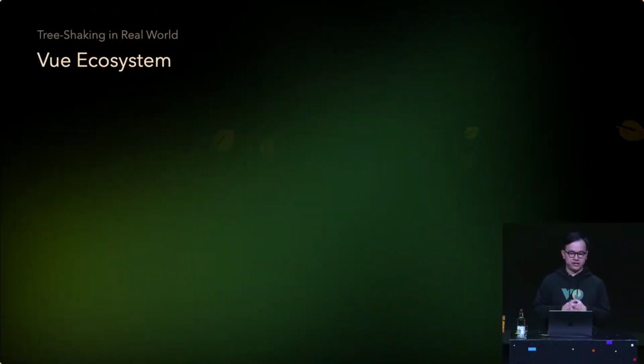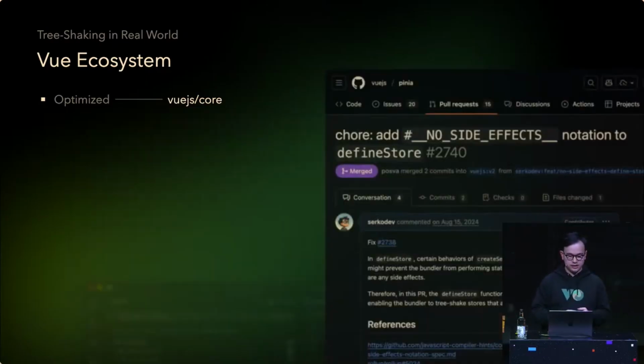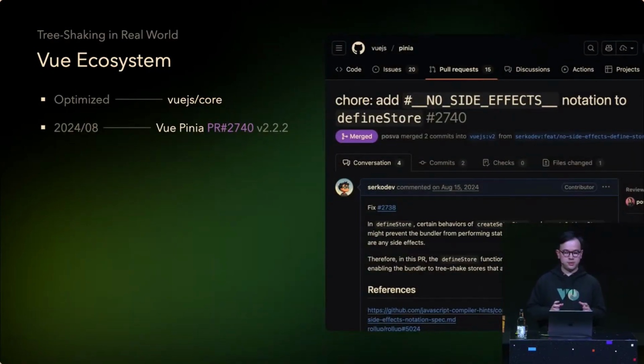The last thing I want to share is the current tree shaking situation in the Vue ecosystem. Luckily, Vue core marks most of its APIs with the no side effects annotation. So if you define some reactive states but you never use them, they can be tree shaken away. As for Vue ecosystem libraries, in 2024, I sent a PR to Pinia to optimize tree shaking. So if you define a store in Pinia but you never use it, it can be tree shaken right now.